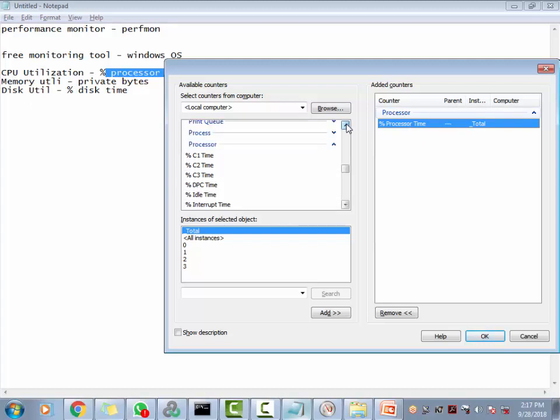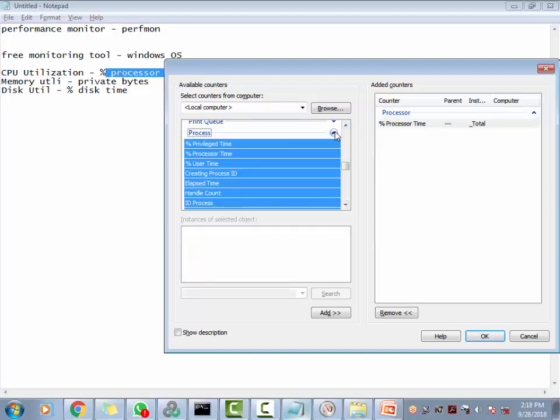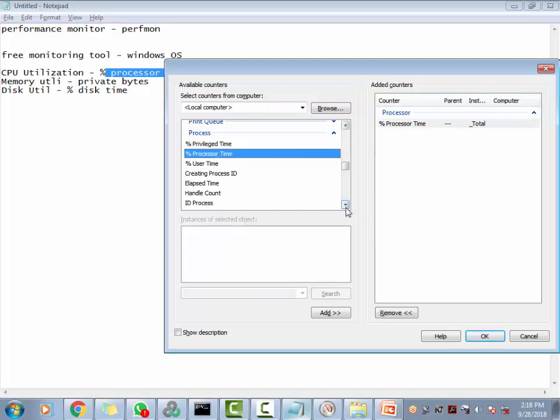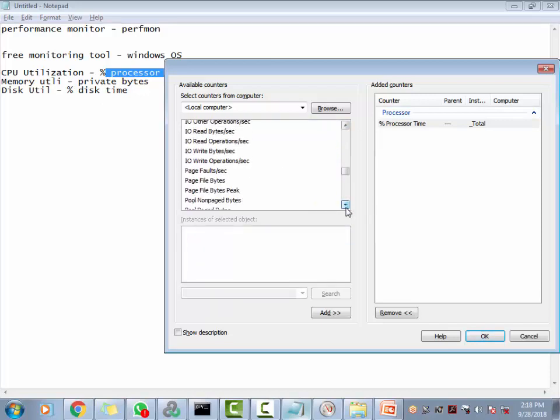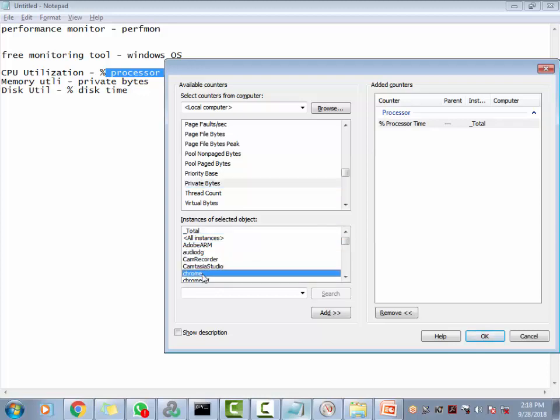Now I'll be doing the memory utilization. For the memory utilization, the counter is private bytes, which is there in the object called process. So I can click on the process, and as you proceed further, you will be able to see the private bytes over here. So this is the memory utilization, and you can look at it for the total or for a particular process. Right now on my desktop, so many processes are running.